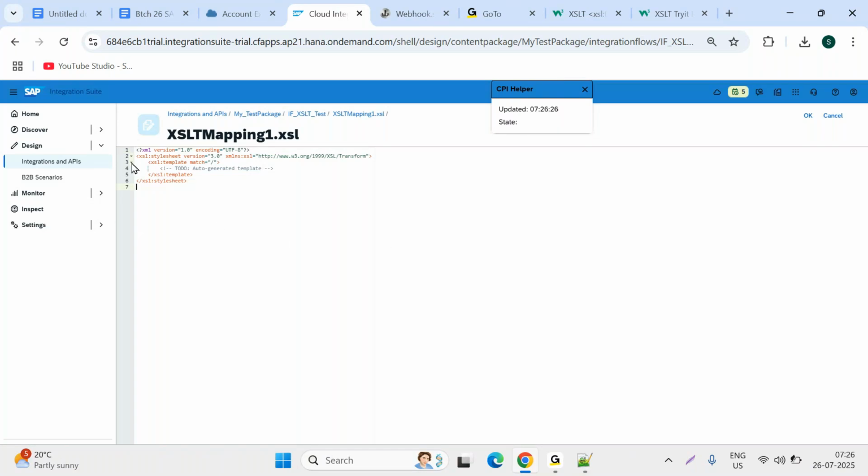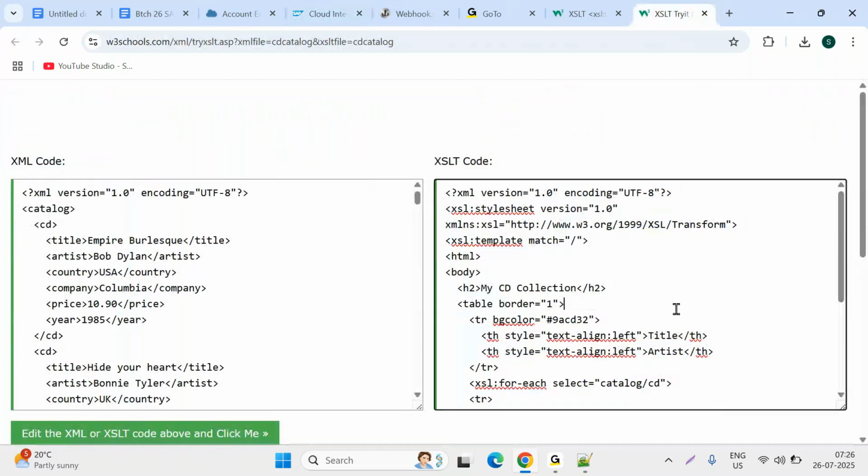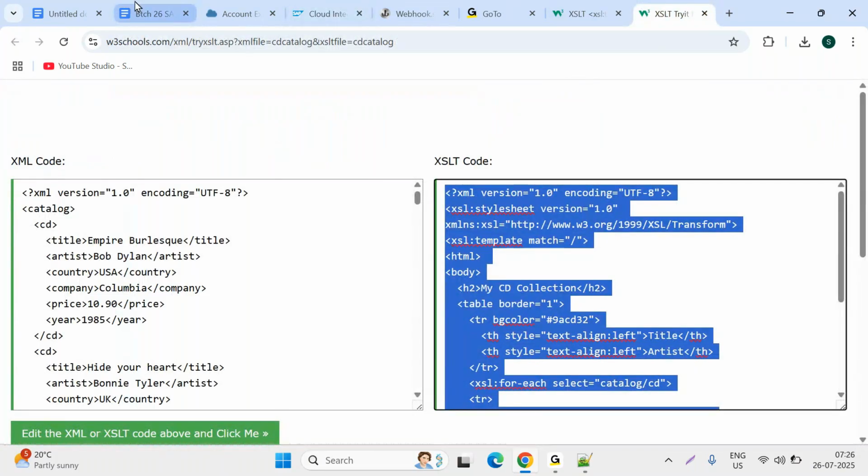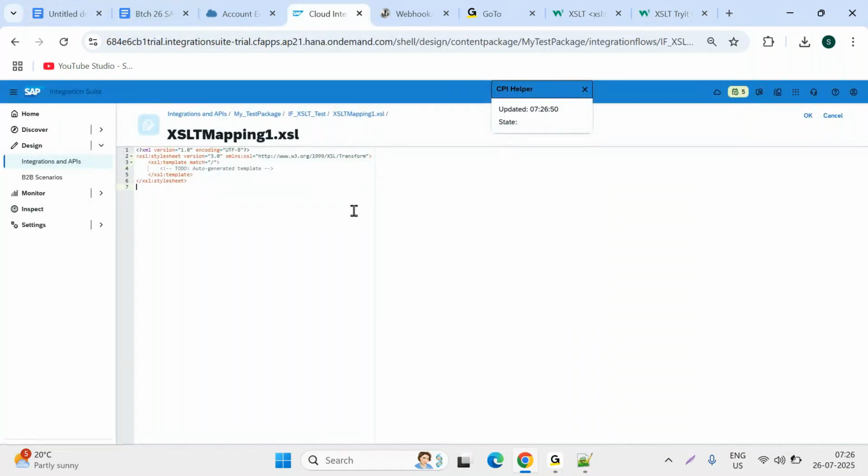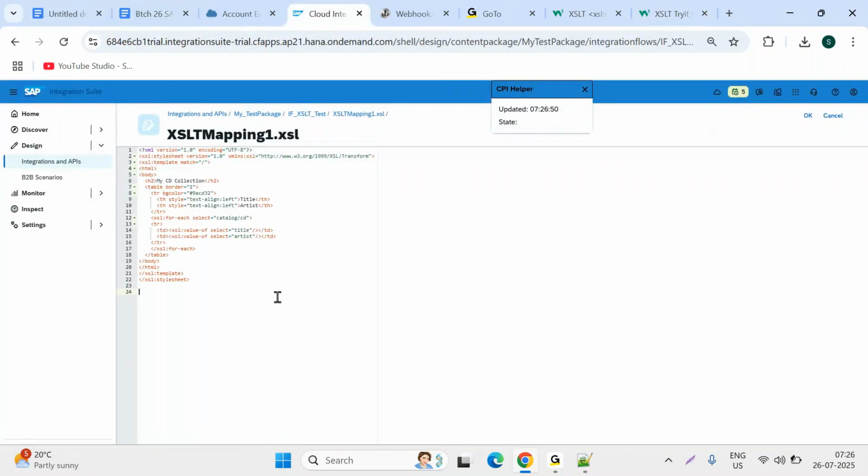So here the template is already created, defining the style sheet, and also the XML declaration, everything is defined here. Okay. What you have to do is just replace this one, that is enough. Just replacing everything here. Okay, so this is the way. This is done now.